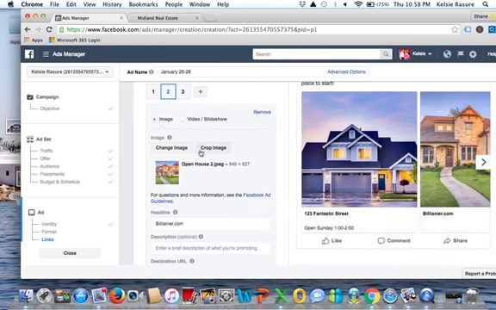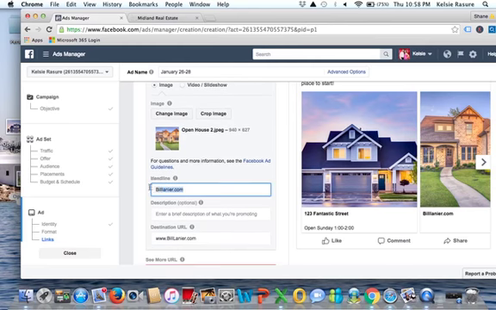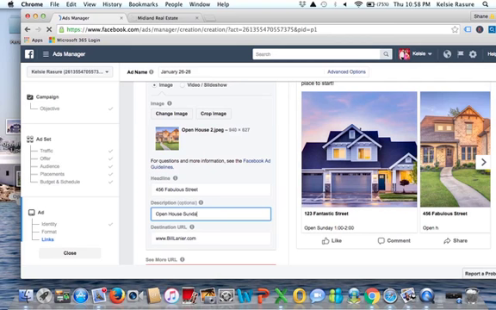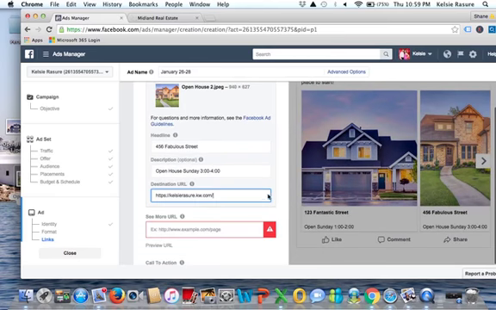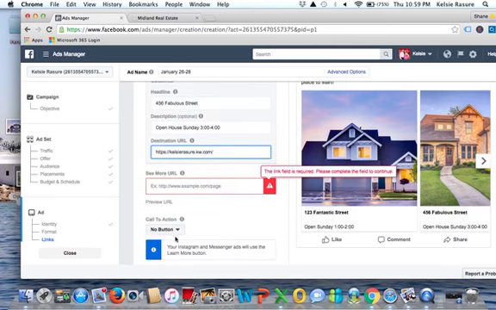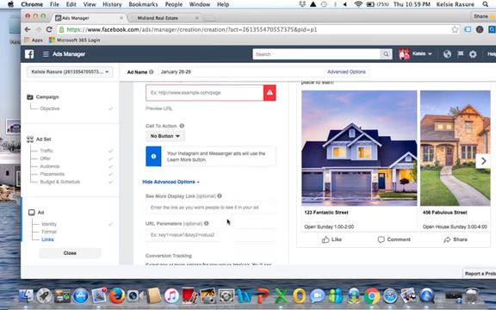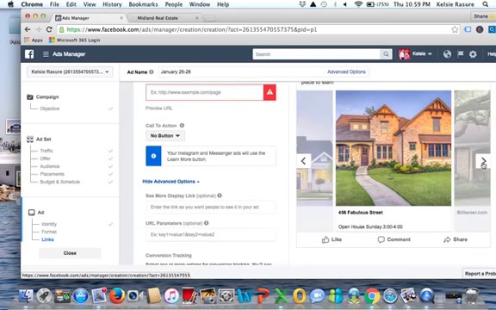If I need to crop the image, you'll see that I can do so. Headline, this one is 456 Fabulous Street. Open house Sunday 3 to 4. Destination URL, my website. Maybe I do want to designate a button. I can preview, see what that looks like.